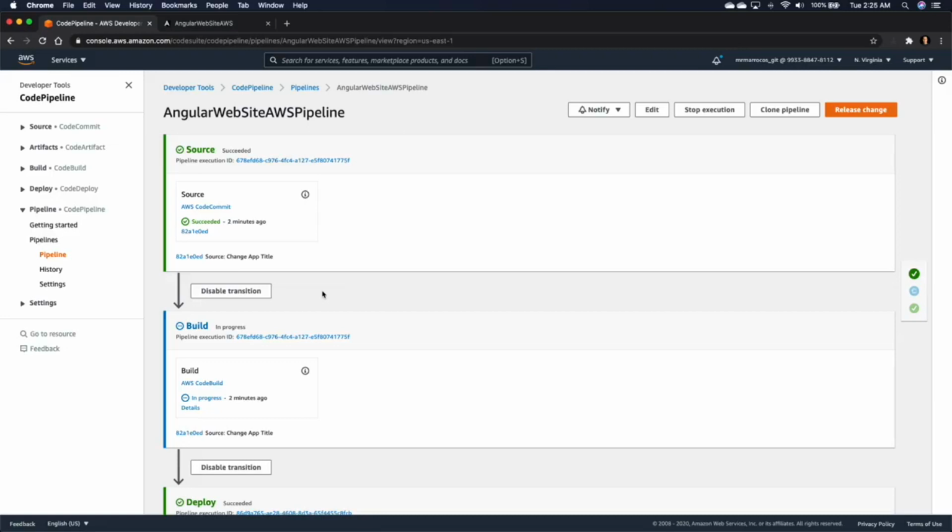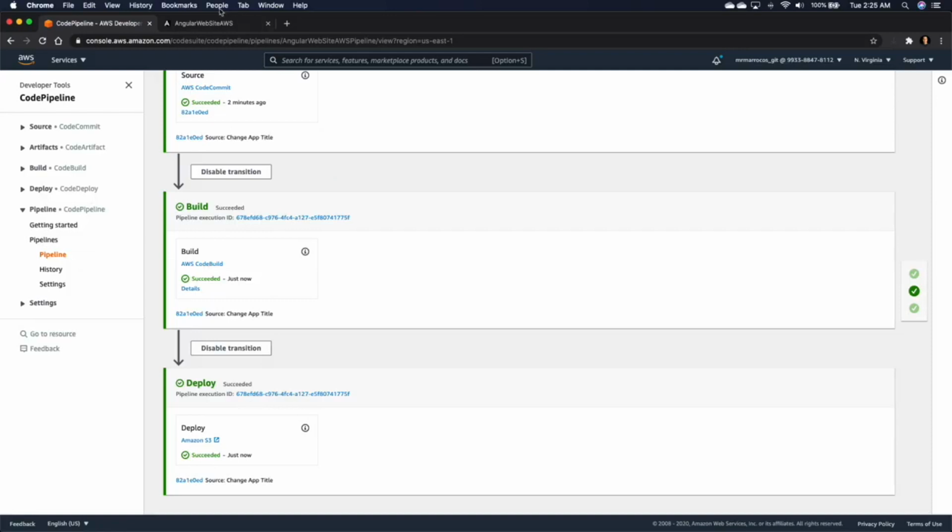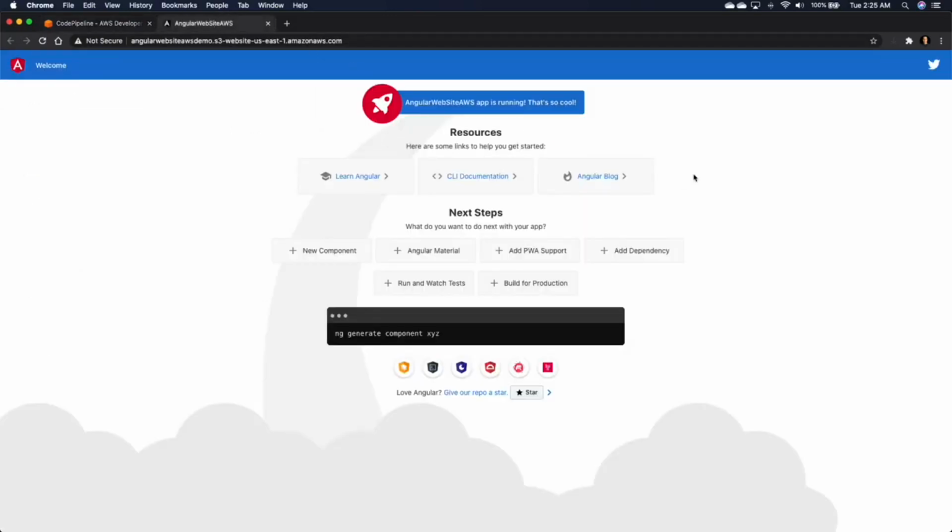In a couple of seconds, the build is done, the deployment is done with success. So let's go back to our application. Let's refresh the page. And now we see the new title, and AWS is awesome. Great.